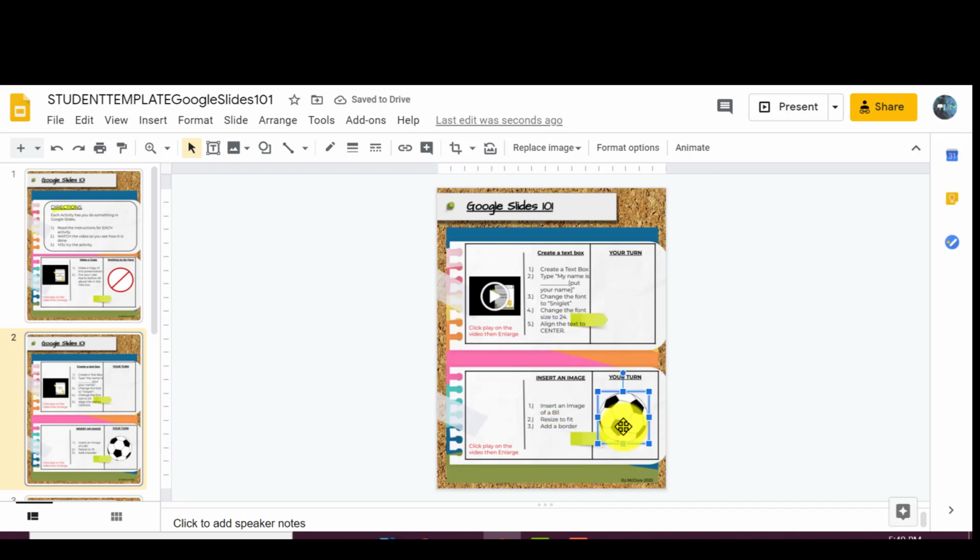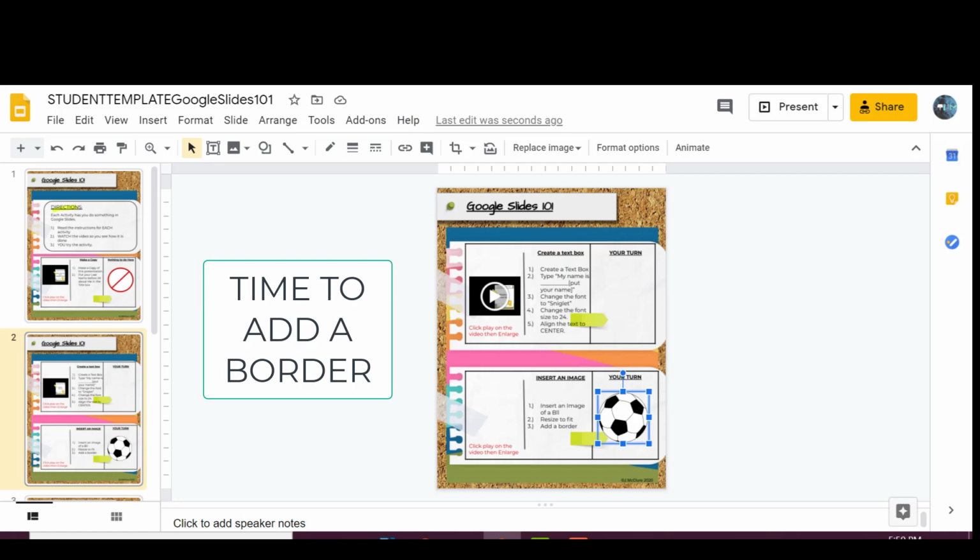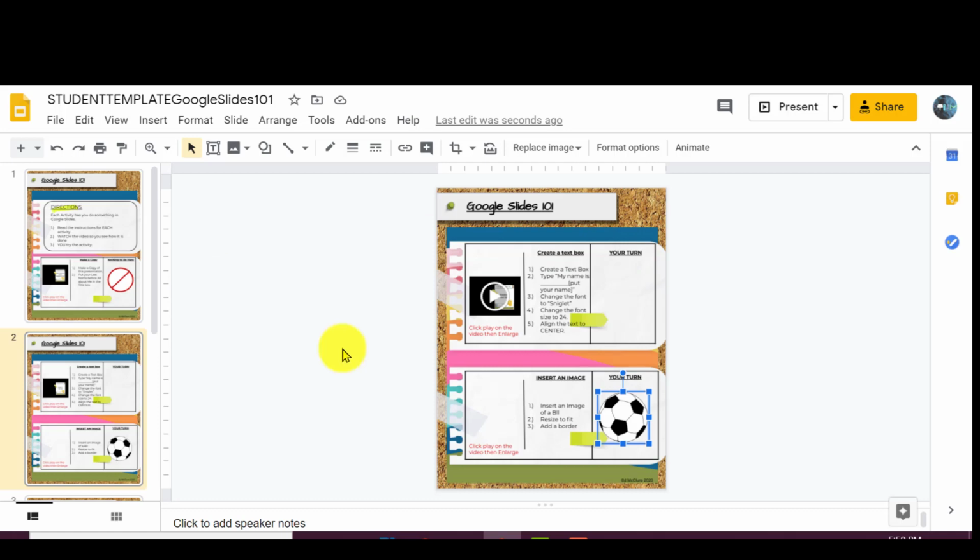We want to make sure that we put the ball resized into your turn. Inserted an image of a ball. We resized it to fit, and now we're going to add a border. And a border is like a picture frame. It's going to frame in what we just inserted, the image. We're going to frame the image.